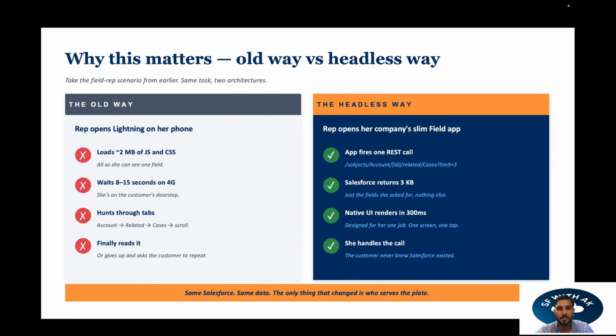Headless way, she opens her company's slim native app. It fires one REST call. Salesforce returns 3 KB, just the 3 cases she asked for, nothing else. And a screen is rendered in 300 milliseconds. She handles the call. The customer never knew Salesforce existed. Same Salesforce, same data. The only thing that changed is who serves the plate.